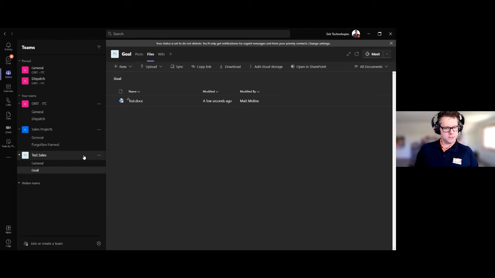Let me see if they're missing anything for the channels here. So you can upload documents, of course, from your desktop at home. You can sync your files. You can copy links. You can add cloud storage. You can open in SharePoint.